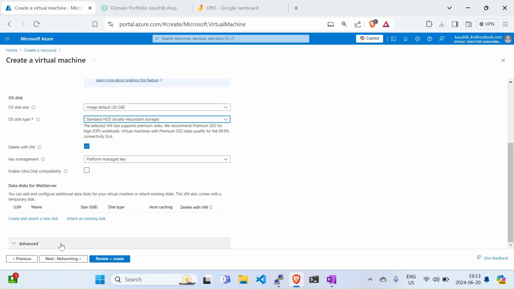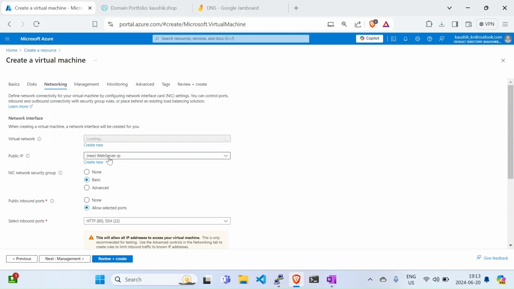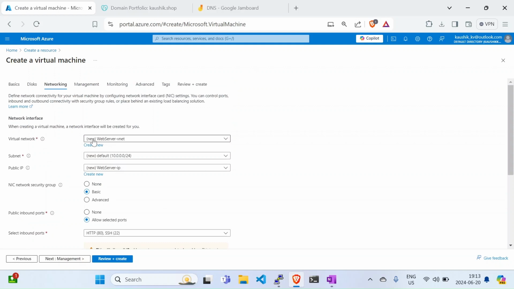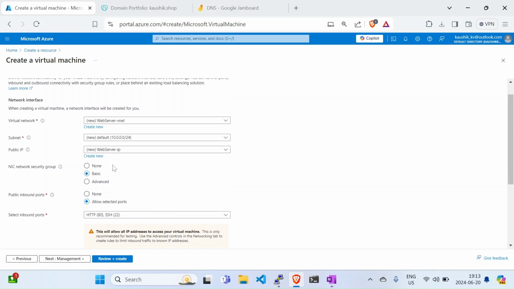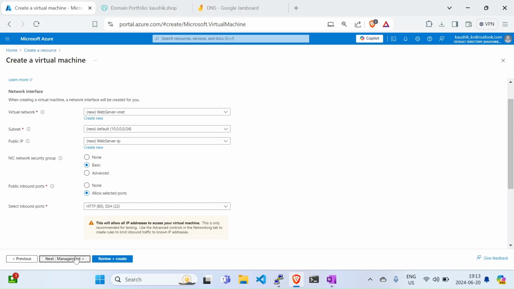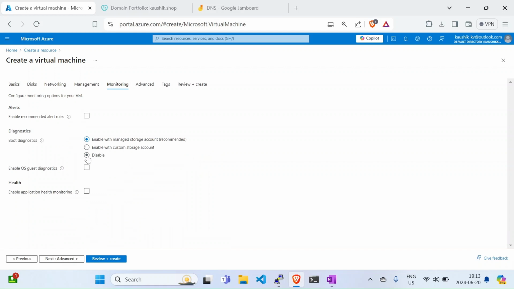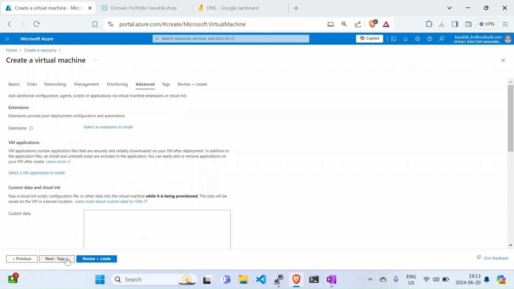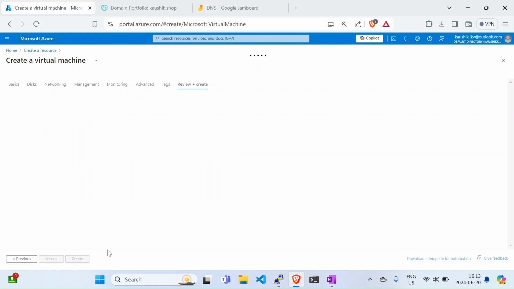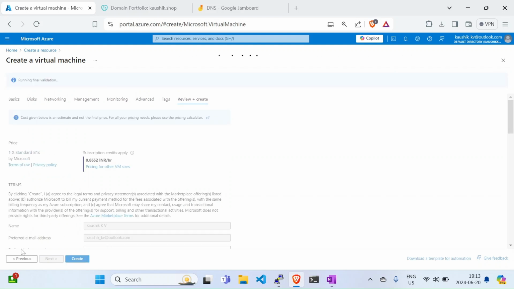Let's proceed to networking. A new virtual network is getting created, and I'll name this. Okay, I'll use default in this one. It will take a couple of minutes to create.